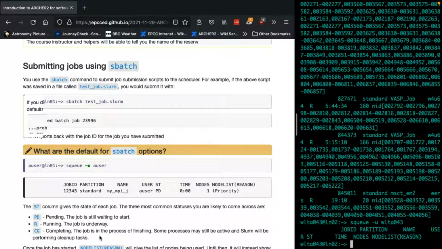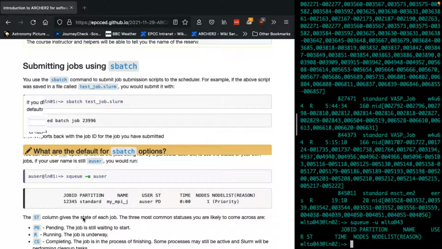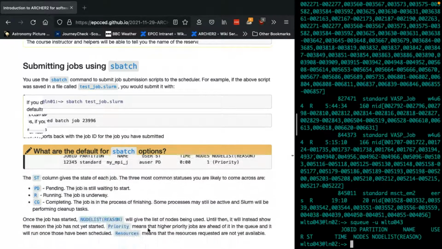So it means it's come back from the srun, but processes may still be active and finishing themselves, and Slurm will be doing various cleanup tasks. It might be deleting temporary files that it's created on the nodes, just making sure that when it ends, that node is ready for the next job to be run there. There are other states that jobs can find themselves in, but almost all the time you'll find that they're in one of these three.